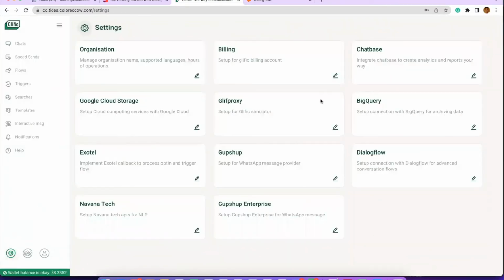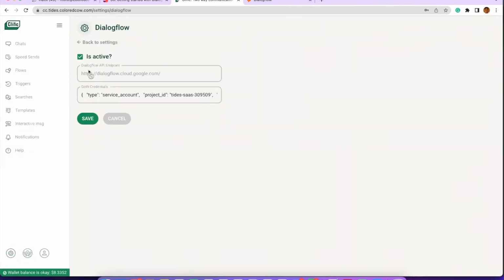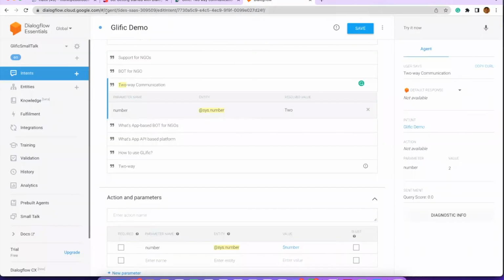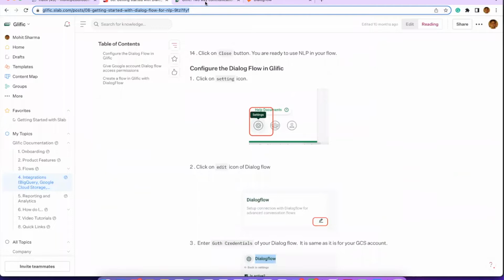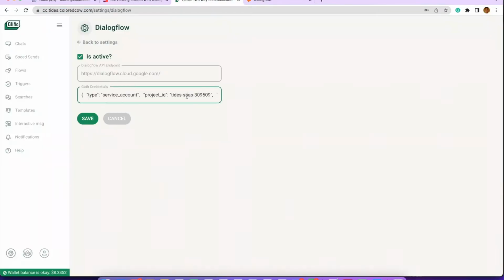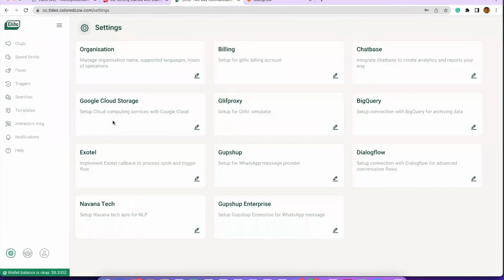So from settings, we'll go to Dialogflow, and we will add the default API link, which will be dialogflow.cloud.google.com, the same. And it will have the GCS credentials. Like some of you have already worked on how to create the integration between GCS and BigQuery. So it is the same credentials, which we get from Google Cloud Service, and we can add it here. So once that is done, the linkage is done.